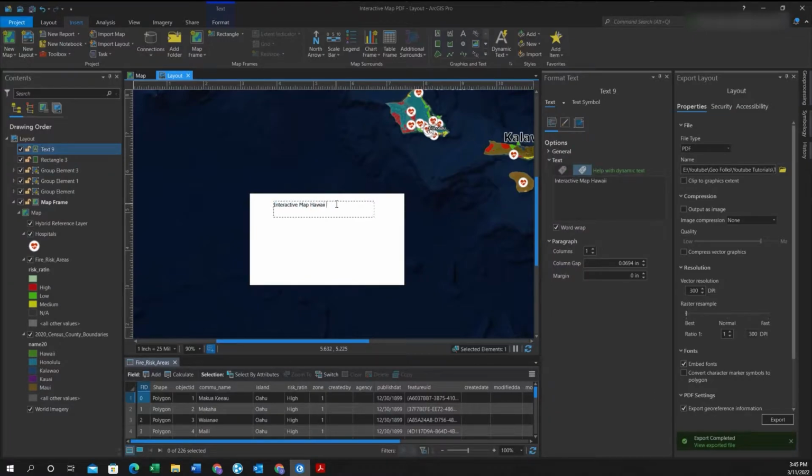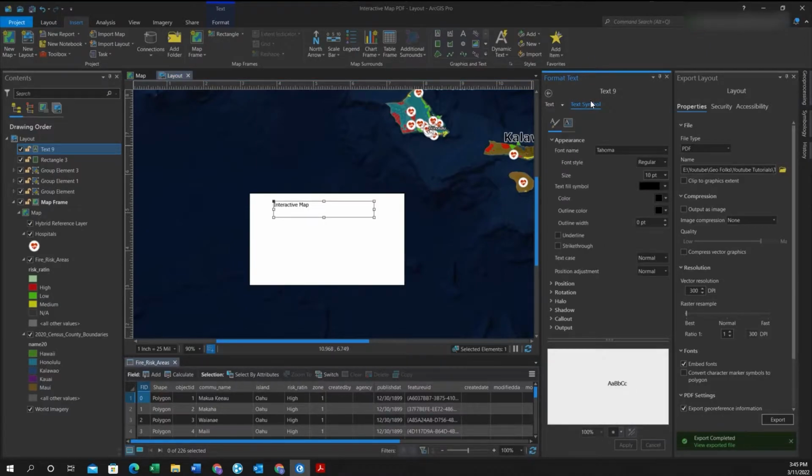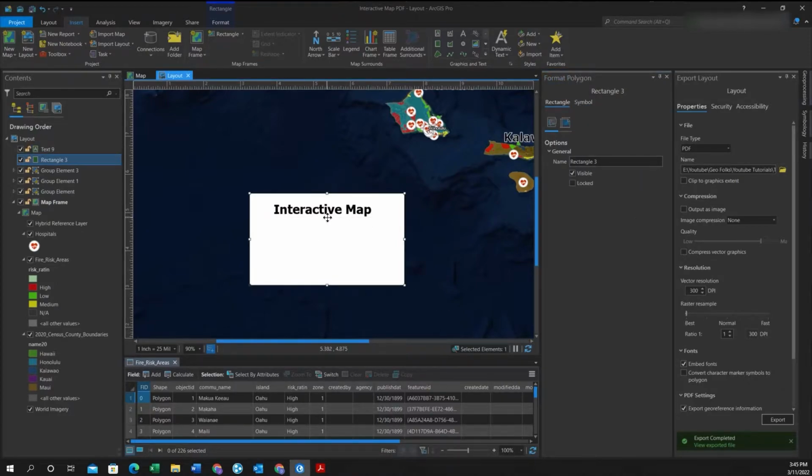You can also just click on the text straight away and edit there as well. So in the Format Text box, we can change the size of the text, size of the font. We can change it to bold. Remember to click Apply when you need to save your changes.